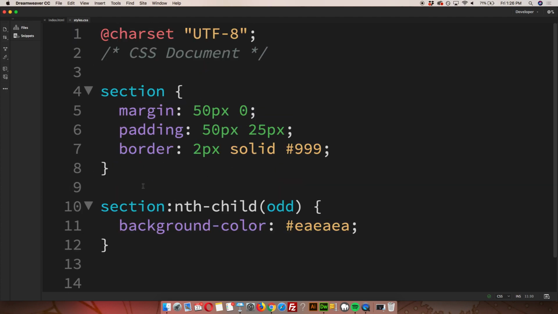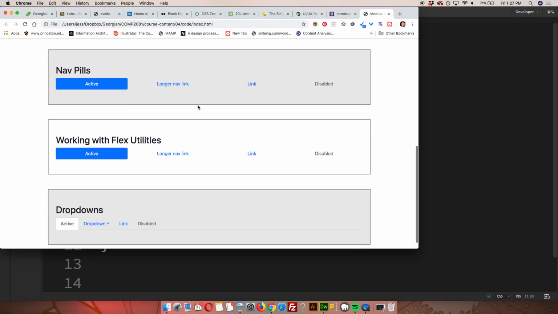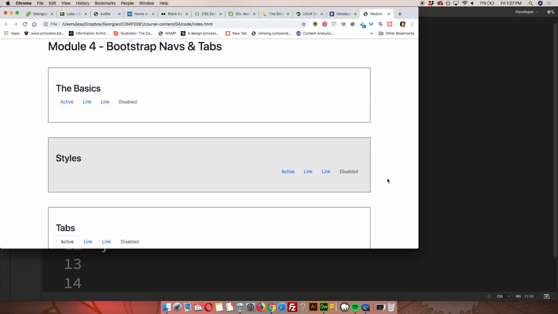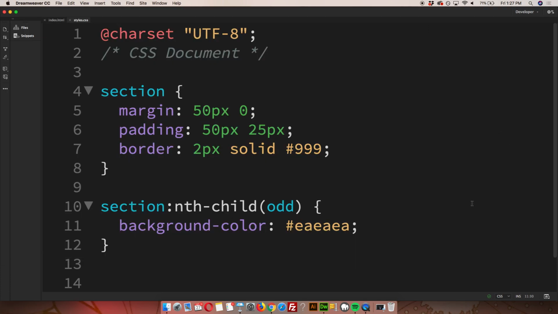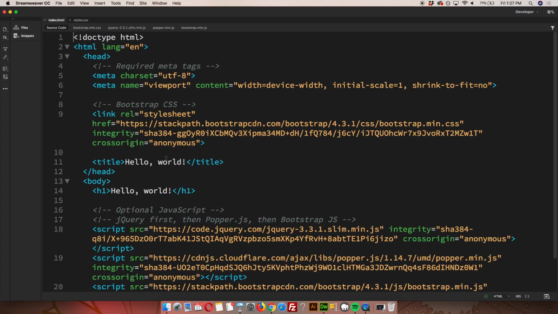And that's it for our custom CSS, just making sure we have some space between these examples, and then just for fun, we're doing a different background color for every other example. So I have this file saved, and I need to link it in my HTML.